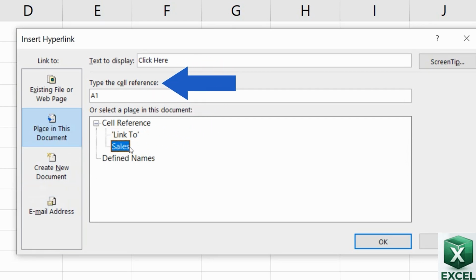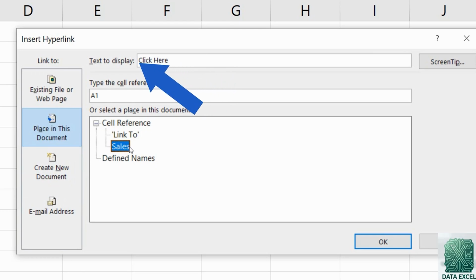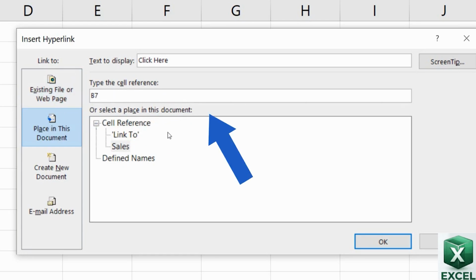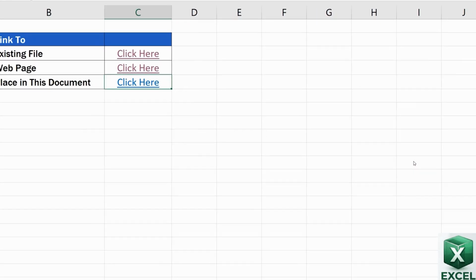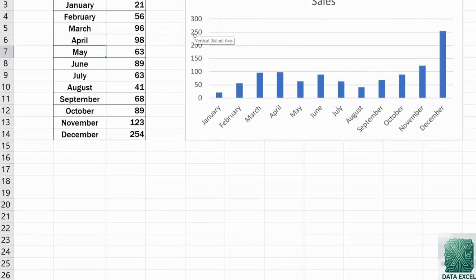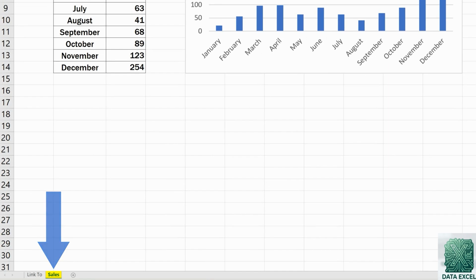Select the sheet, and if you want the cursor to land on a specific cell within the sheet, you can enter the cell reference in the field Type the Cell Reference. Currently, it displays the coordinates A1. Let's change that to, let's say, B7, and click on OK. If you now click on the link, Excel will open the sheet with Sales, which we selected a while ago in the pop-up window, and the cursor has been set on the cell B7.